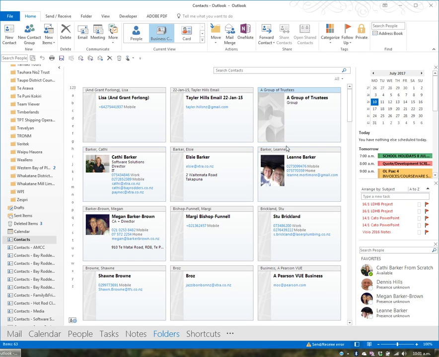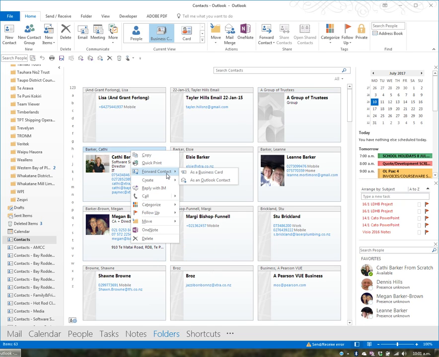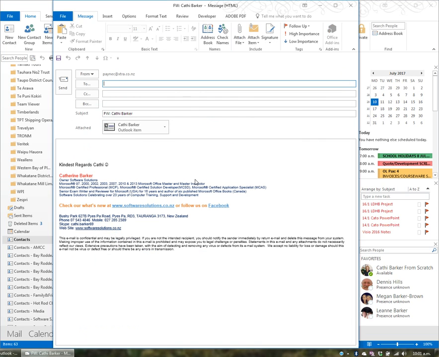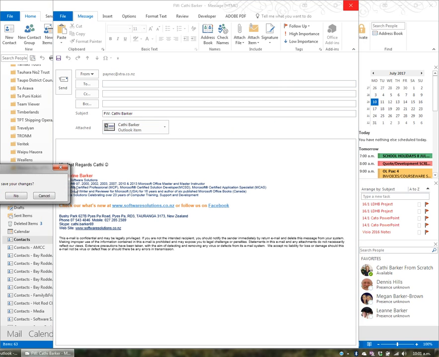You can also right click a particular person. You can also forward that contact as a business card or as an Outlook item or contact, and there it is. There it's automatically attached, that person's contact card, to this email. Save no.